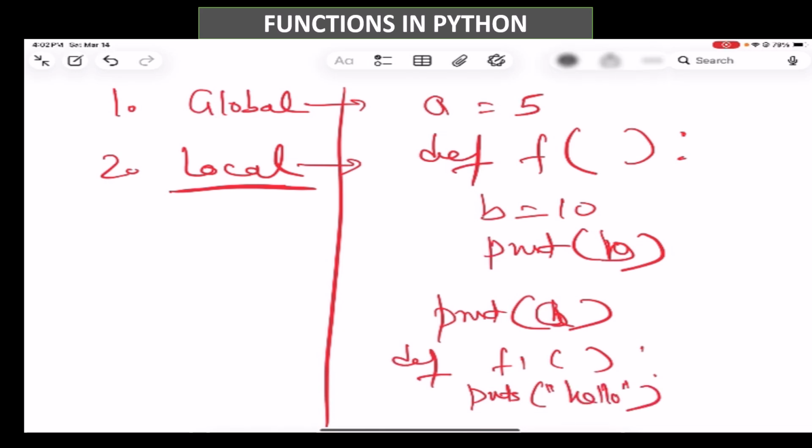Now see here, A is a global variable which is outside all the functions. It's not within any function. It is visible to all these functions, it's visible within all these functions, right? So A is a global variable. Whereas I have a variable C also here, C equals 7, and I print C further.